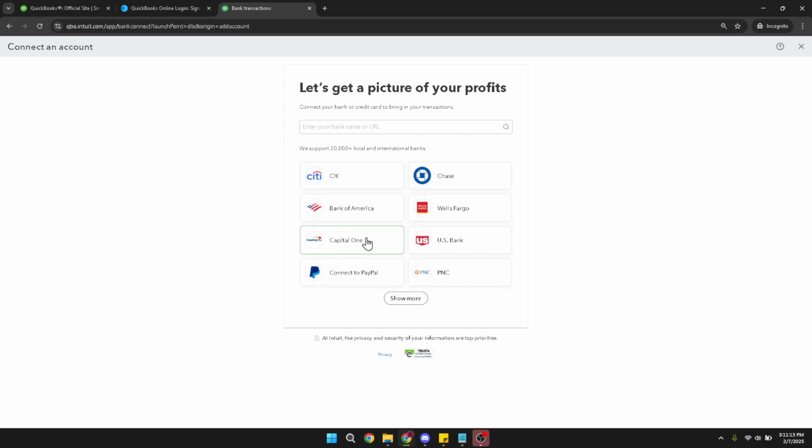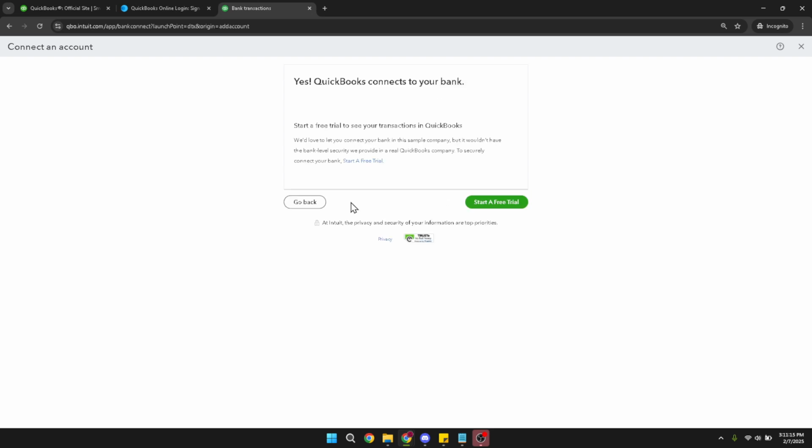The next step will involve you entering your bank account or credit card details. This might seem daunting, but QuickBooks uses industry standard practices to ensure your information remains secure. Take care to input the correct details. Mistakes here could delay the process.